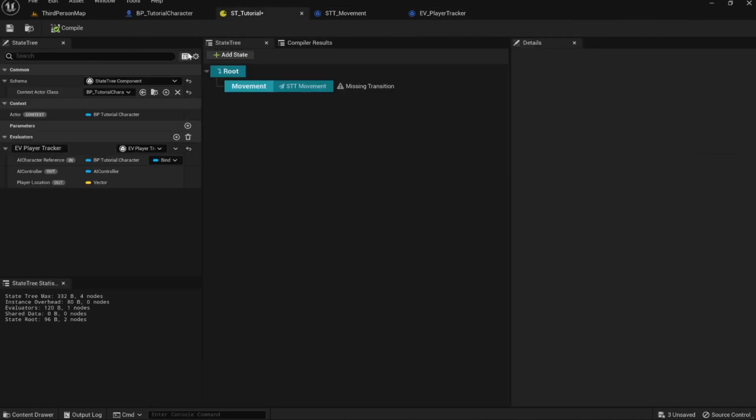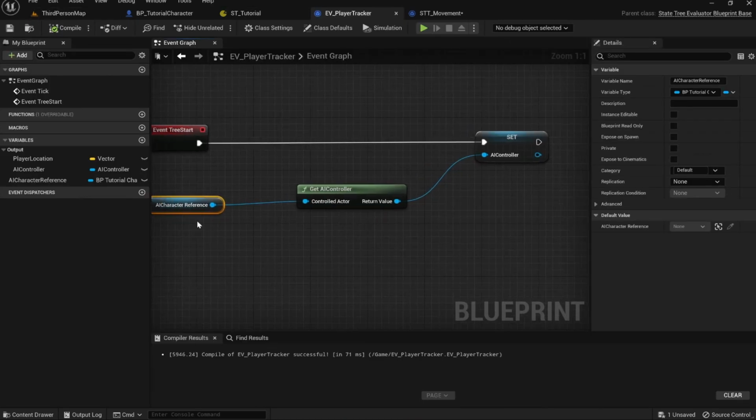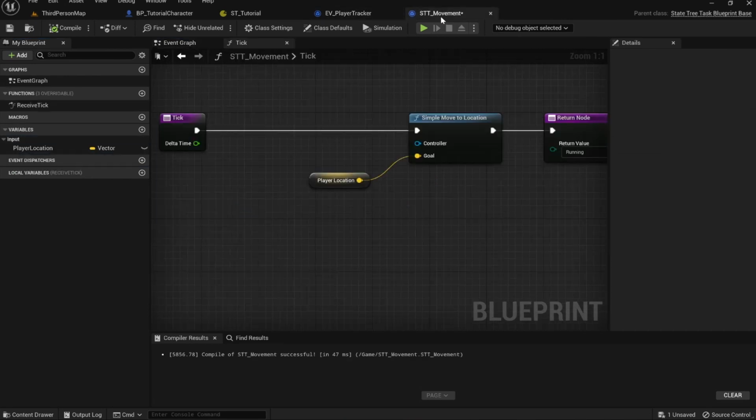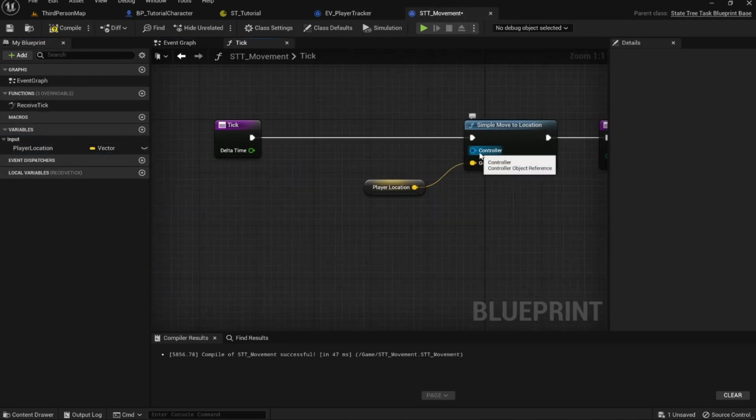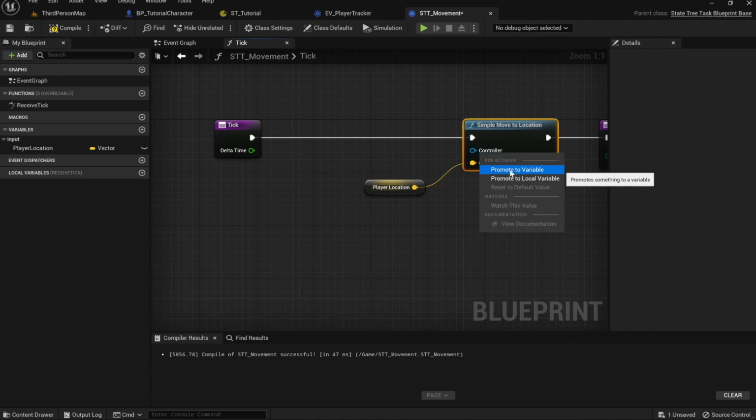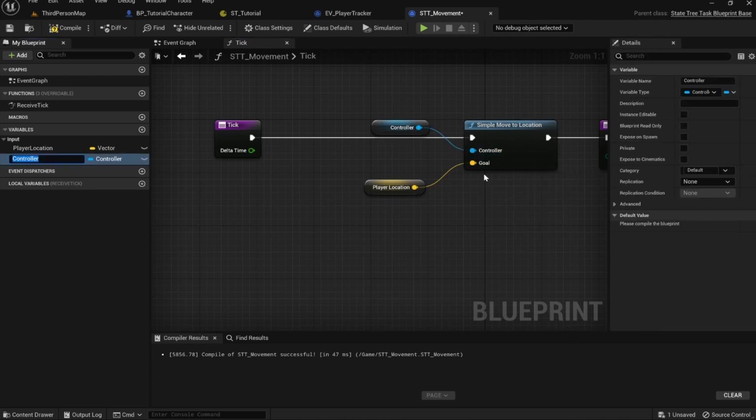So we're going to go back to our state tree. In our evaluator, we will see our AI character reference, and we want to bind this to the actor, which is basically our context actor here. We now should have a reference to our AI controller. So when we go back into our STT movement blueprint, we're going to want to promote the variable in the simple move to location, promote this, and simply name it AI controller.